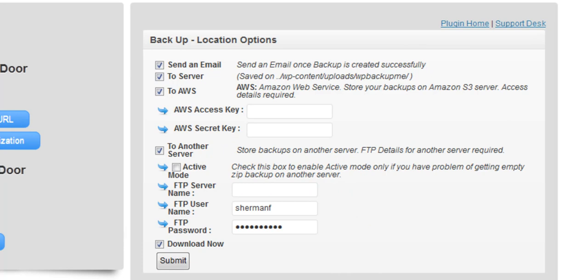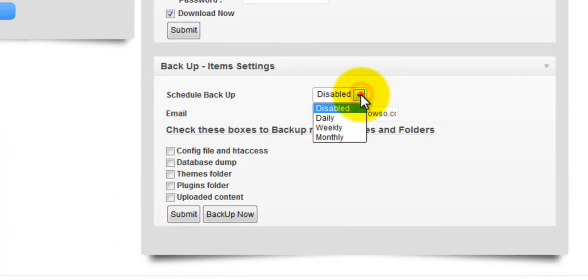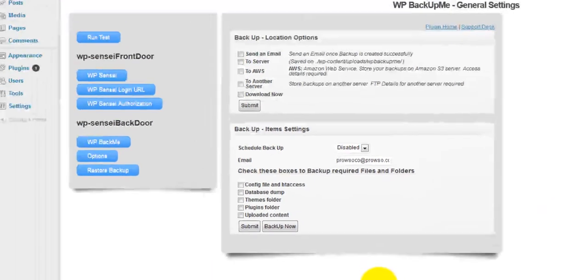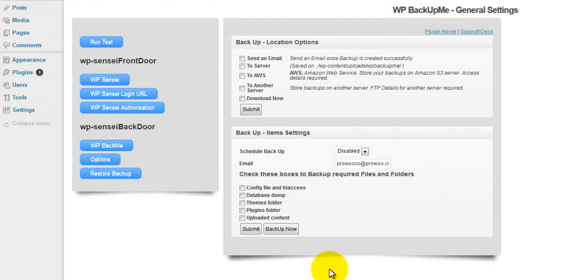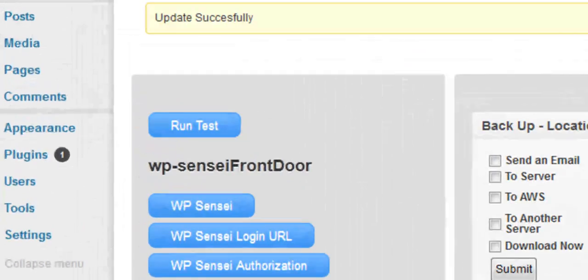Down here we have backups. We can schedule for daily, weekly, or monthly. We can enter the email that it will be sent to, and we can choose all these different files and folders at our own choice to backup. Simply by clicking backup now, you now have a complete backup that will serve as security in case anything happens, either by you yourself, maybe by the hosting company, or anything else that is unexpected. You're now protected.